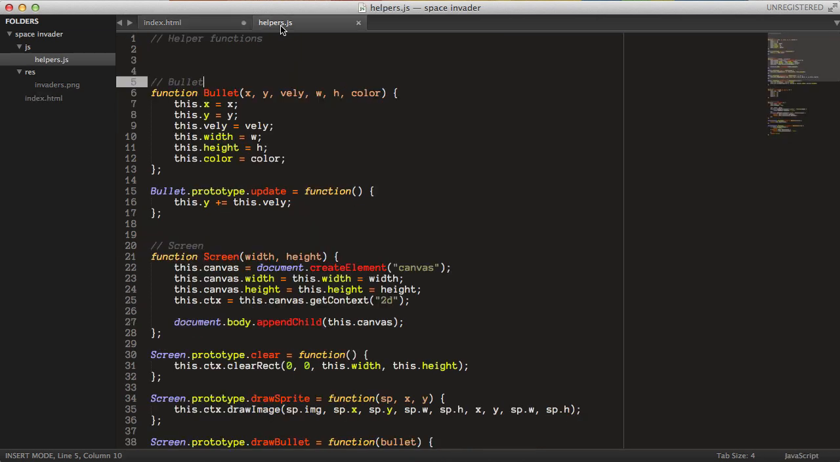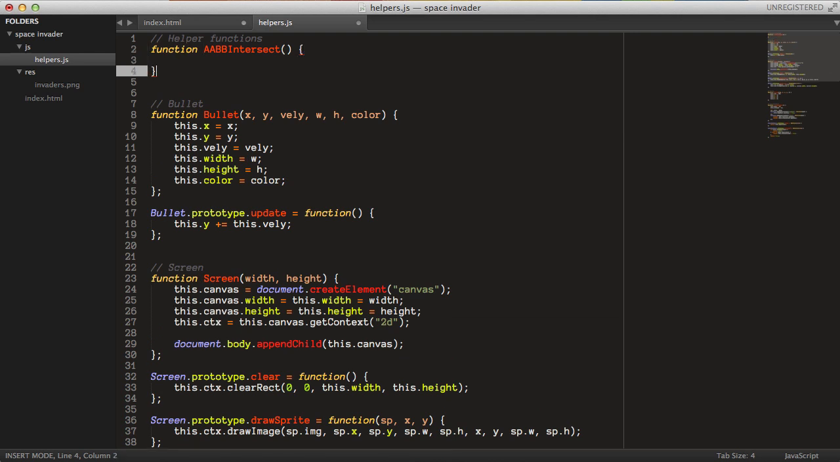So for that to work, we will need the AABB intersect method I made in the Pong game tutorial. So let's make a function of this time, yes, like that, and it will take the same arguments as last time.